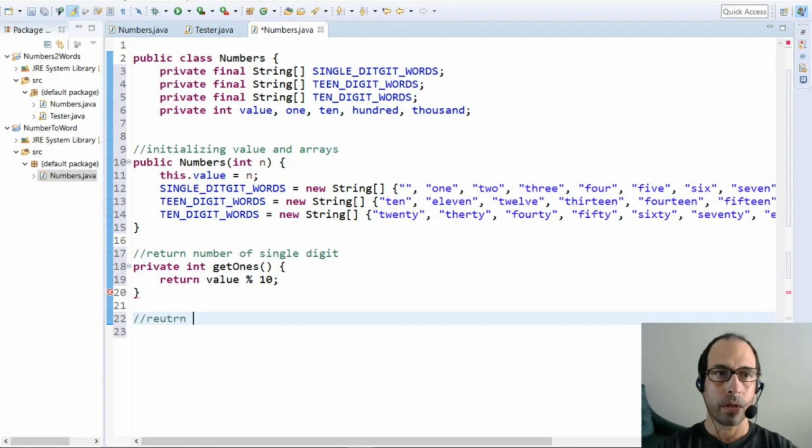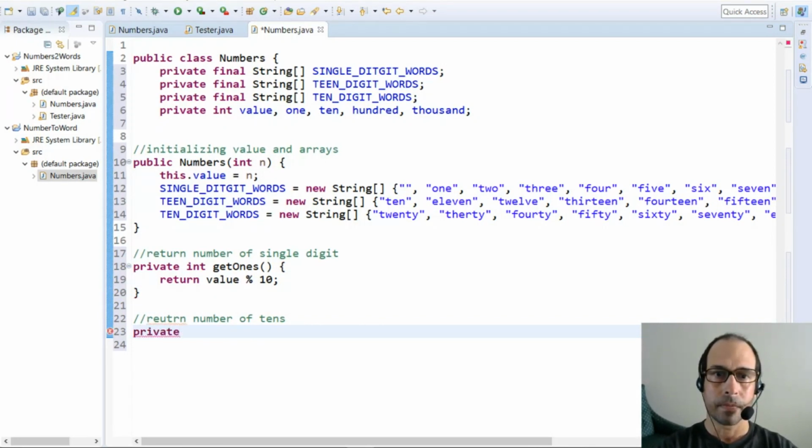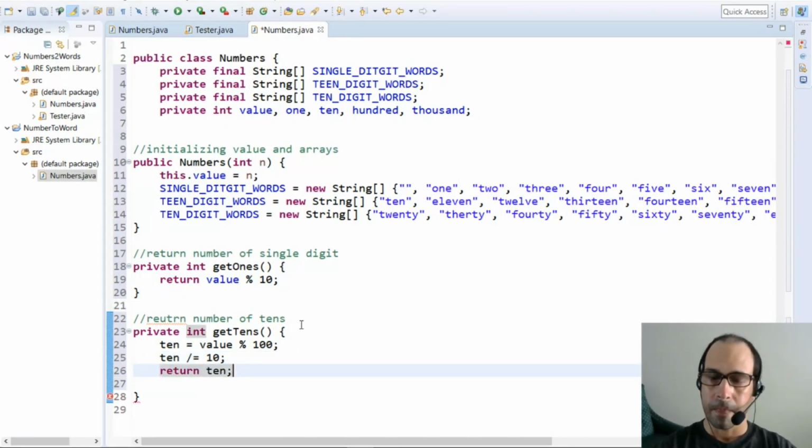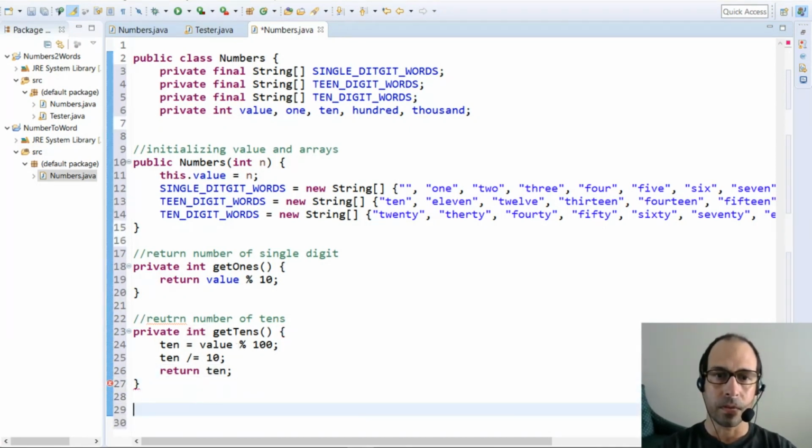Next, let's do return number of tens. Let's say private int get tens. This one is going to return value modulus 100. Actually, before I do that, I'm going to set tens equals value modulus 100, and then I'm going to set tens equals tens divided by 10, then return tens. And then I'm going to create another function. This one is going to be return number of hundreds.